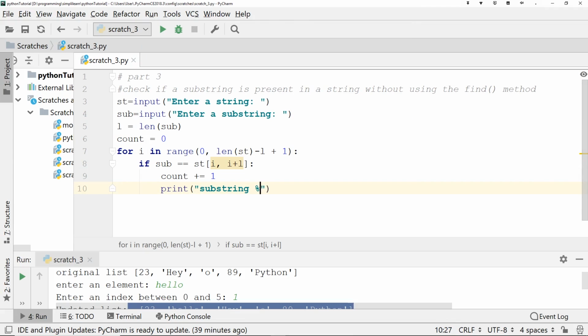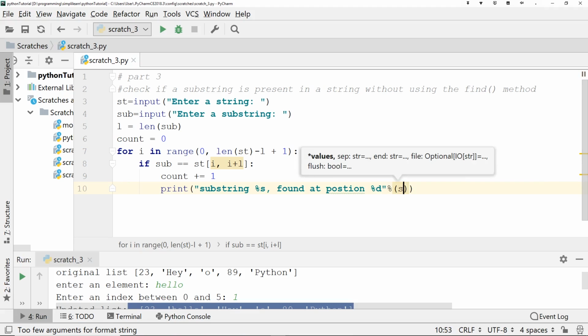Here's our placeholder, S for a string found at position, and then here's our placeholder for a number, or D in this case. And we'll go ahead and give it just a space off of here. Oh no, that's fine. We don't need a space on that. And then we have our percent sign and our tuple. So here's our tuple. We want sub comma I. So that'll put that right in there.